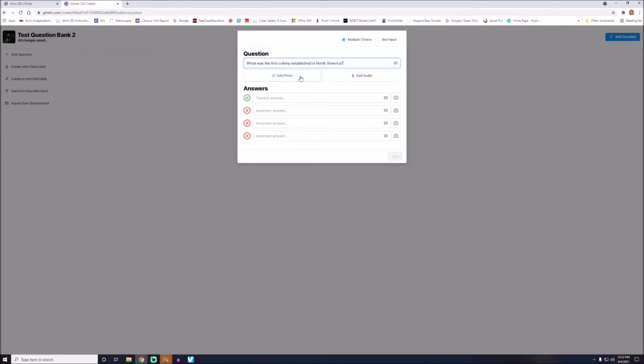So you can add a photo if you want to add a photo reference to the question. You can add audio to the question. So if you want to read the question, if you are interested in attaching an audio file as part of a reference and asking students to listen to and respond to an audio prompt, that can be included here.